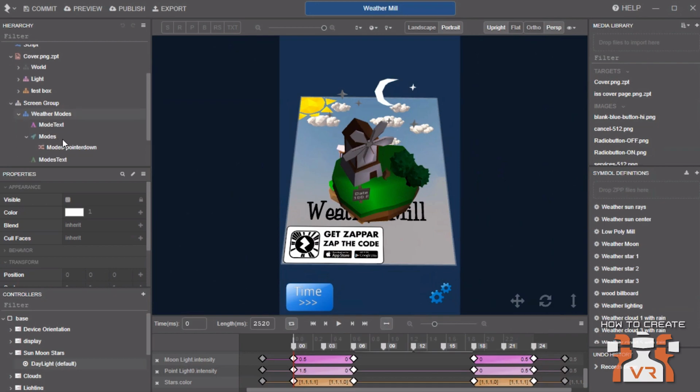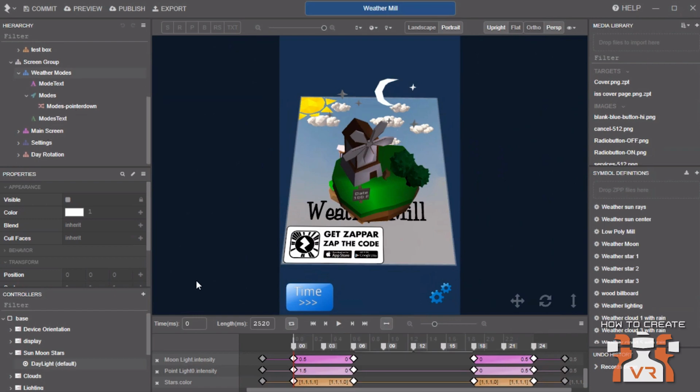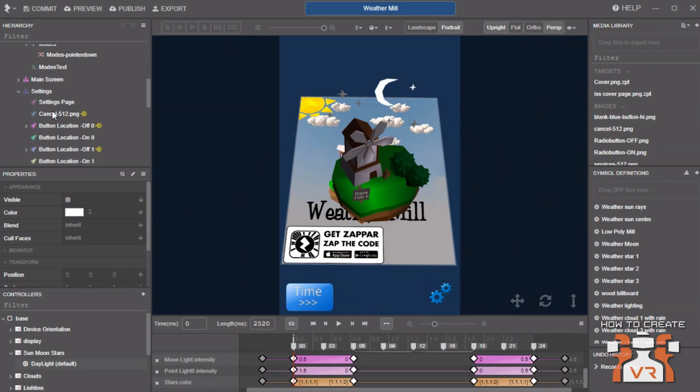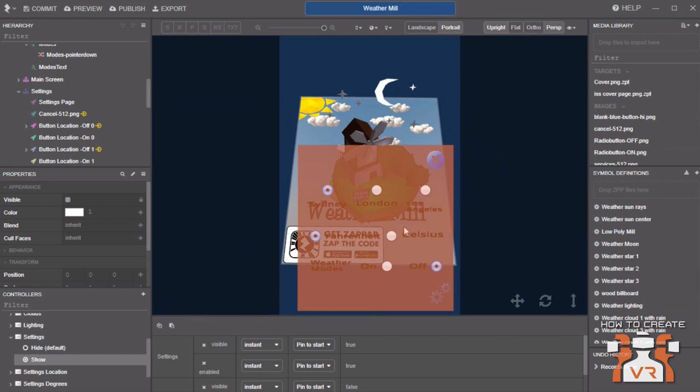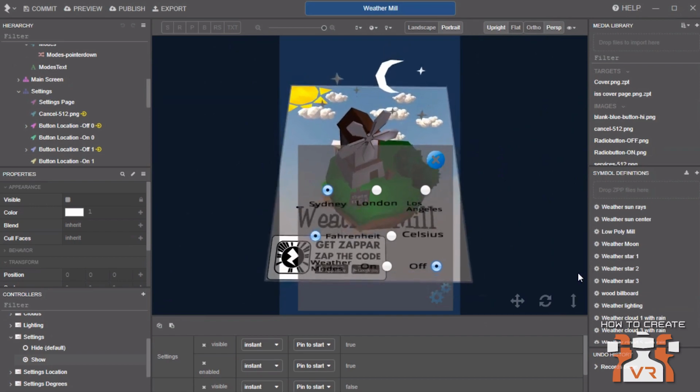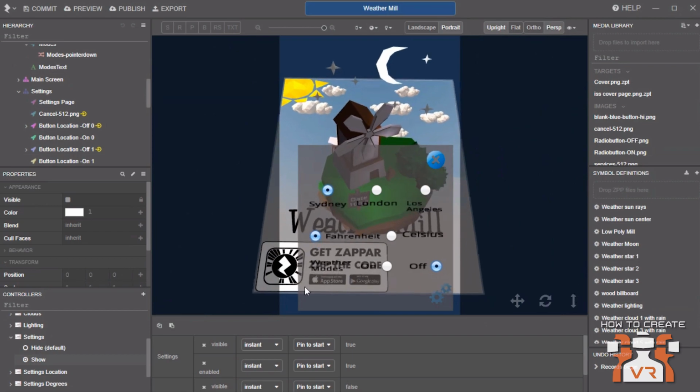Then we're going to jump down here. I have weather modes, which we'll go into a little bit more. Settings is actually what I probably should show you here. I have a settings page. There's a little gear in the bottom corner. Once you click on that, it will pop up a settings menu, which allows us to dynamically change between Sydney, London, and Los Angeles. I have the weather between Fahrenheit and Celsius, and on the bottom here, I have a weather modes button on or off. This will allow us to scroll through each one of the weather modes, so that you can just see what they all are in the actual app.